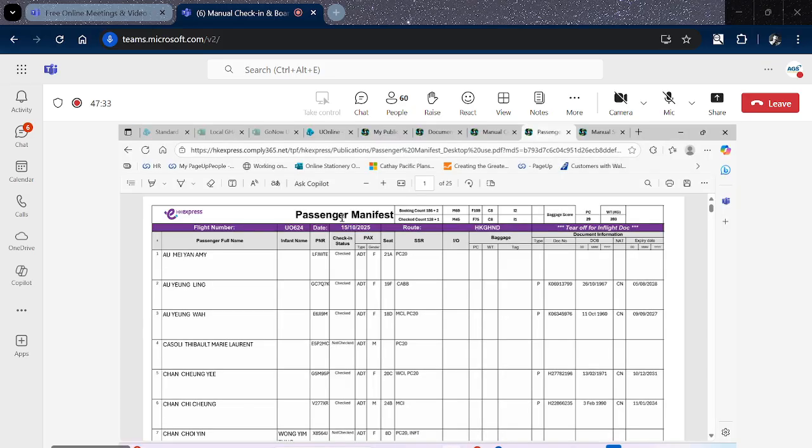And you will see here there is the flight number UO624 and the date. Because I have extracted it from the Excel and I can't delete it, but you can amend the flight number and the date and the route to fit your station. This is okay.